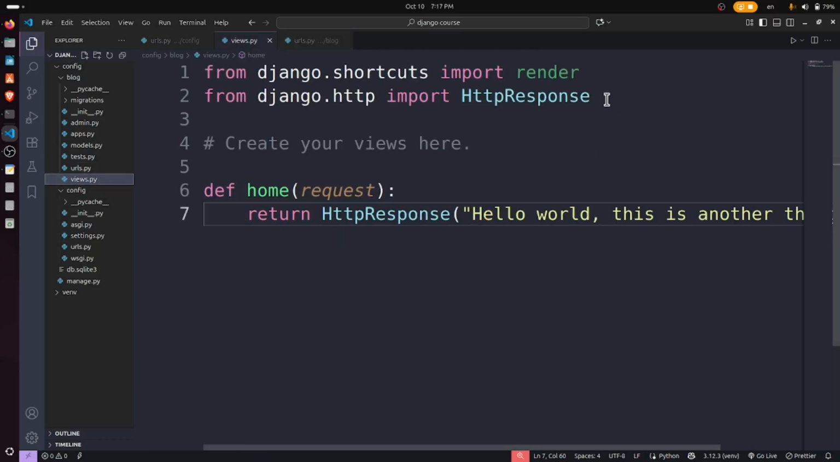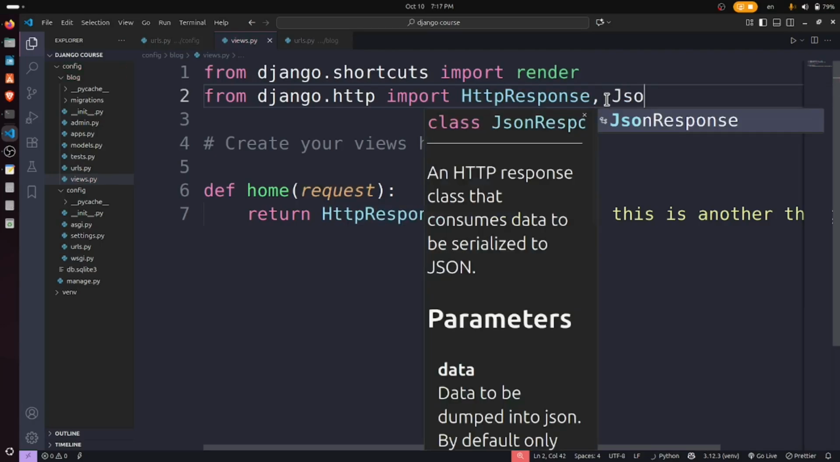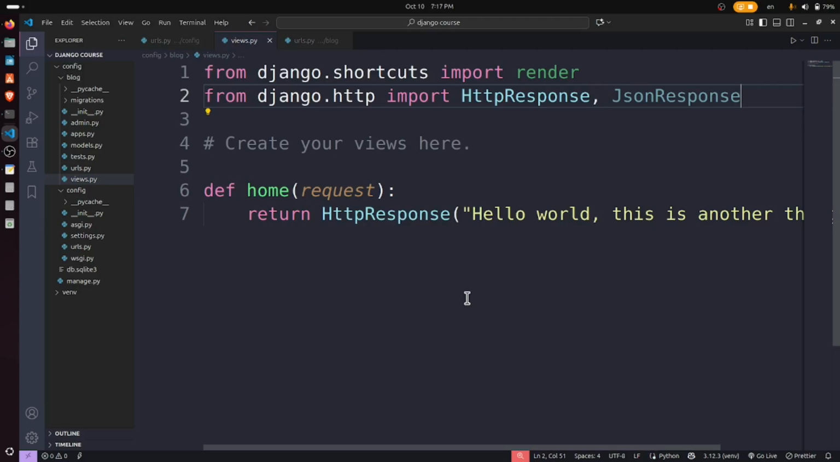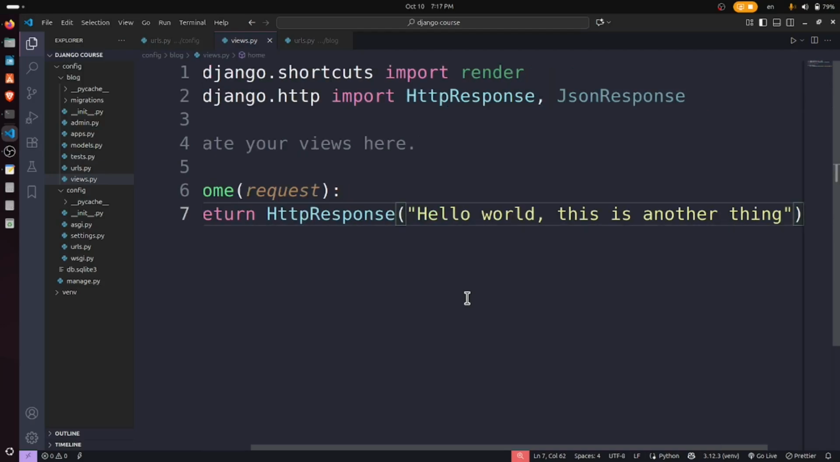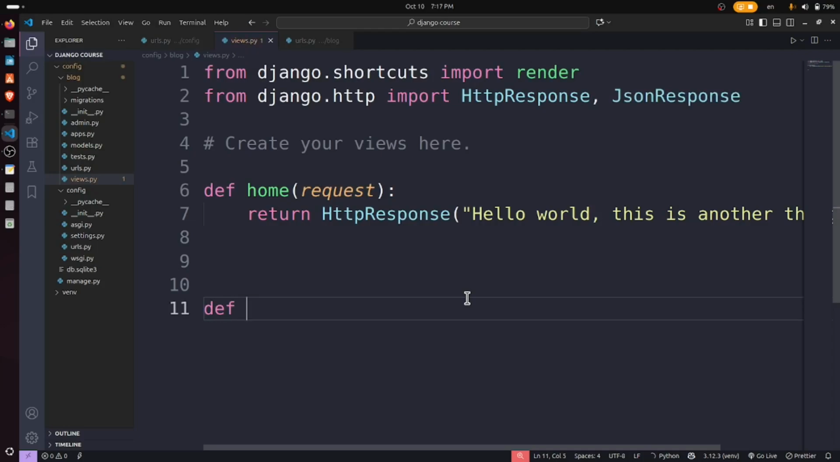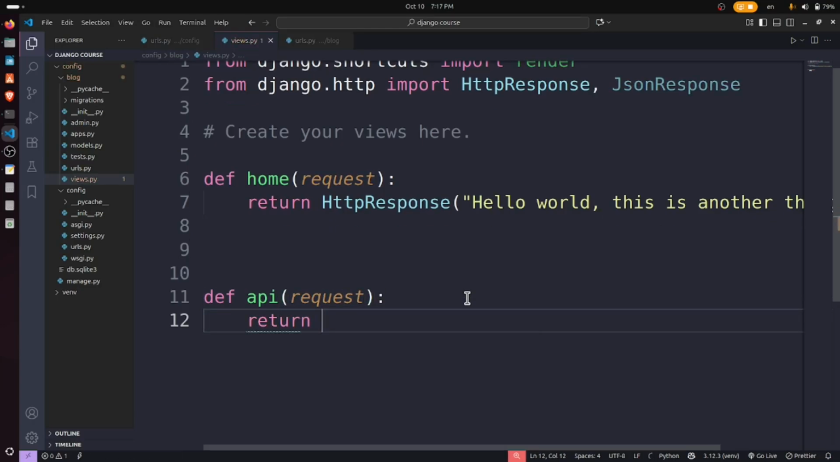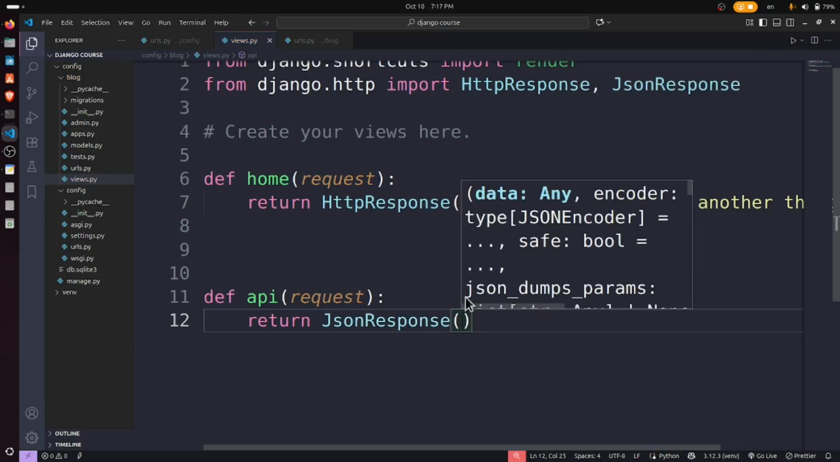So it is an HTTP response, but let's have another response like JSON response. Well, JSON is a dictionary, like we use most of the time for APIs. Now let's have one other view like API. We pass the request and let's return the JSON. And how does it look? How will it take the content, or how will it work?